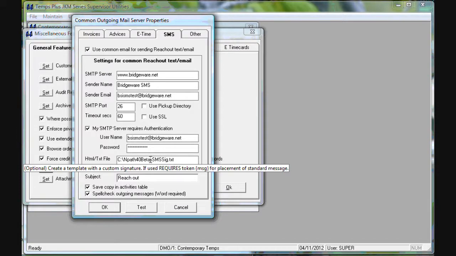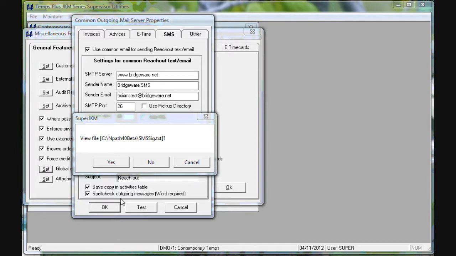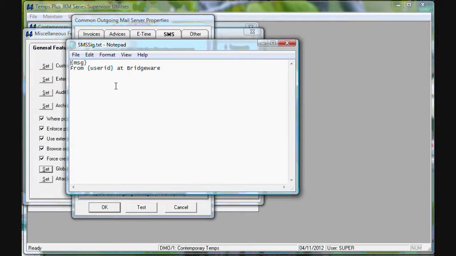If we double click on this, you'll be prompted as to whether or not you want to view the file, and just say yes, and we can come in and edit. The text that appears in braces, for example, the MSG at the beginning of the file, we refer to that as a token, and we support 3 tokens in the signature file. MSG, which is the contents of the message itself, whatever you actually typed in to be sent out to the employee. User ID is the up to 8-character user ID that the user sending the message signed into Temps Plus as.